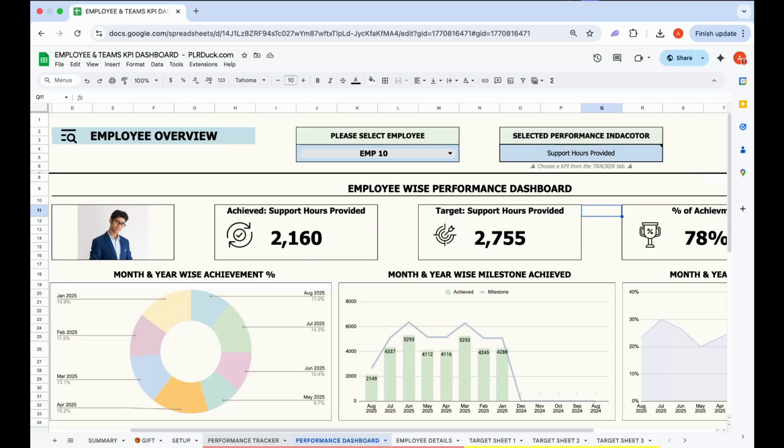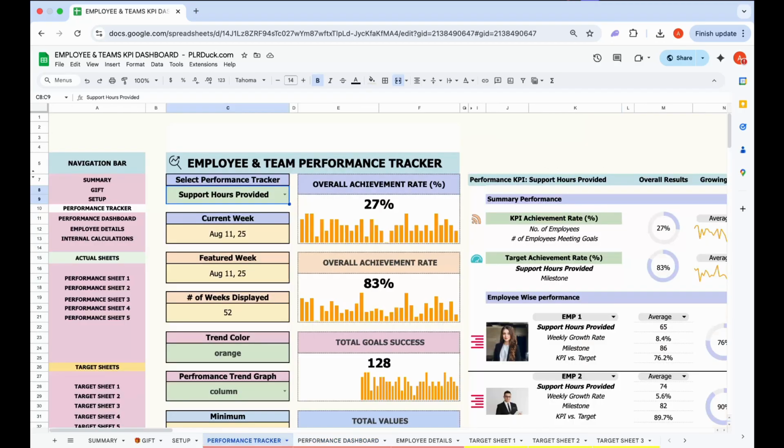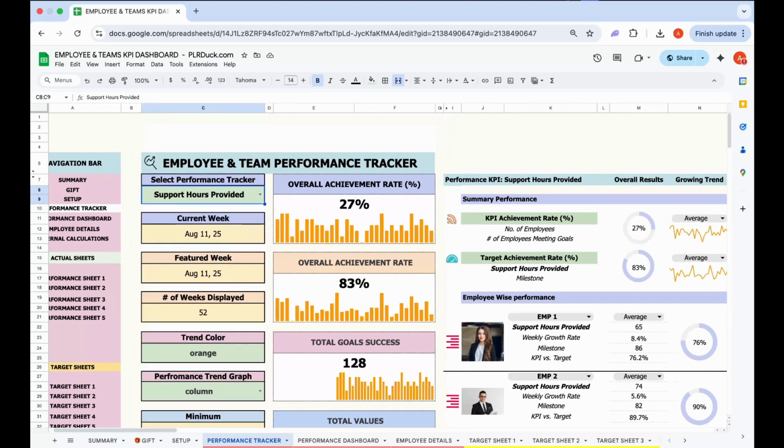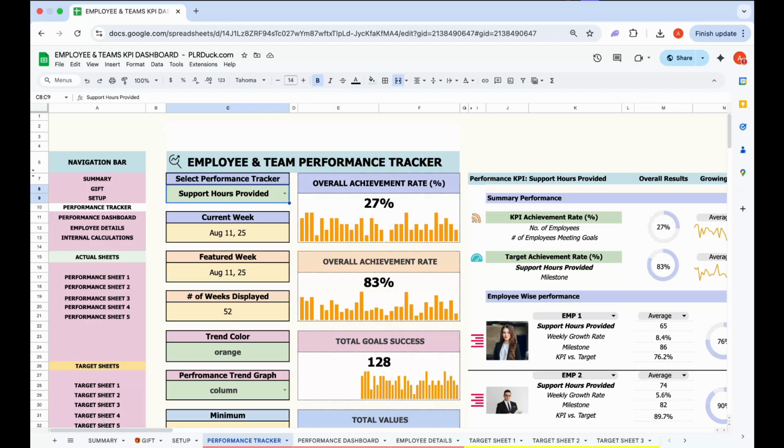Now let's go to the last sheet, that's the performance tracker. Here we'll have the complete employee and team performance tracker. So this is the complete dashboard for that. First, you can see we can select the performance tracker. Here we can select what KPI we need. We have 5 KPIs, like all the performance. If I select customer interaction, the complete dashboard will change for customer interaction.